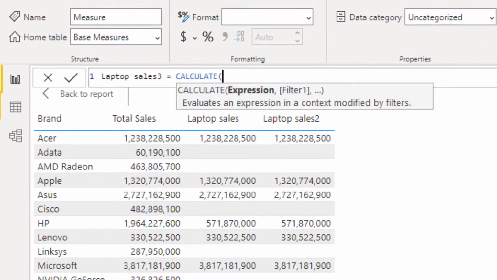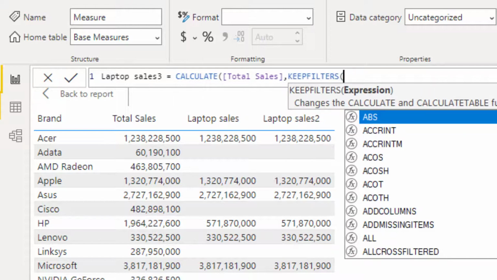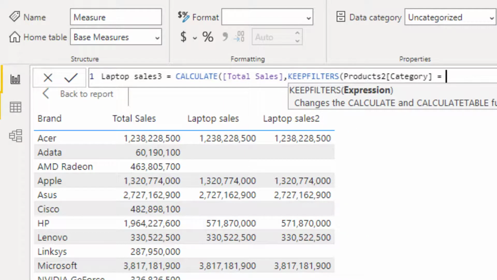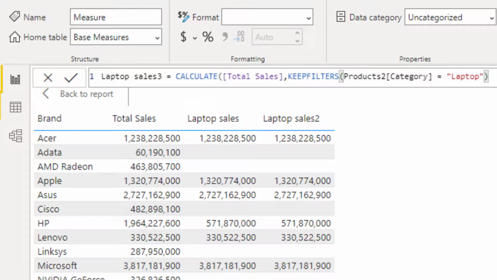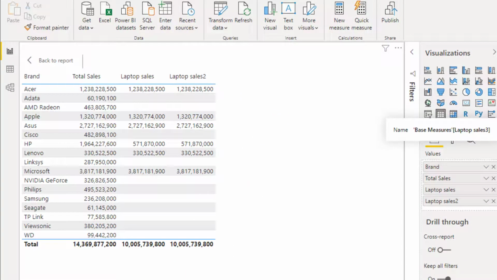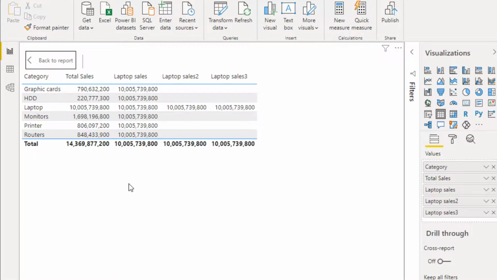And we will again use the CALCULATE function. The measure here is total sales. And this time I'm going to use a function called KEEPFILTERS, and I'm going to apply the filter on product category where the category is equal to laptop. Close the bracket for KEEPFILTERS, close the bracket for CALCULATE and enter. Do some formatting here. Now we're going to put this measure in the visual. It's working correctly for the brands. Let's see if it works correctly with the categories or not. It does.